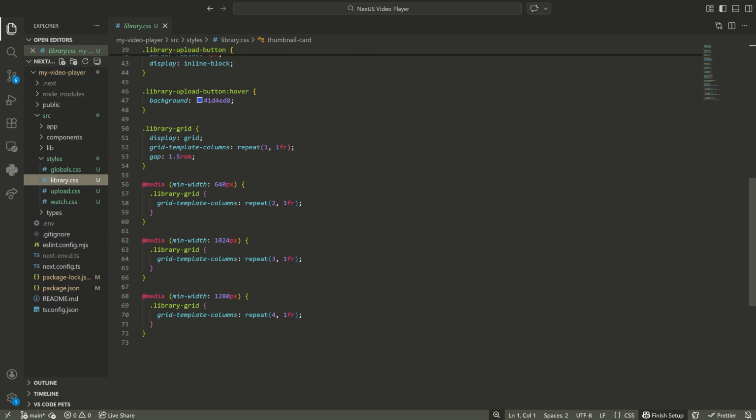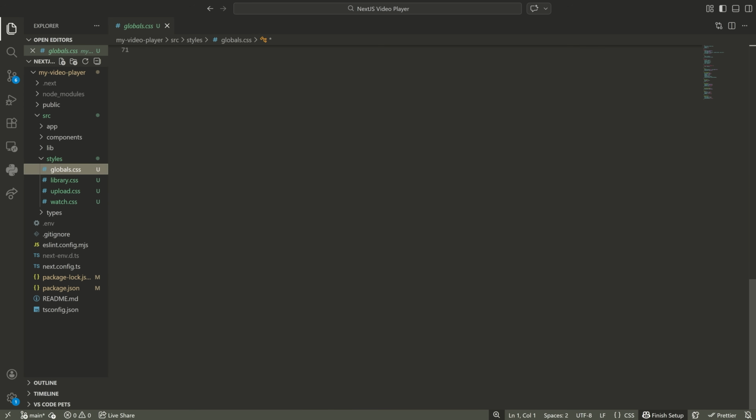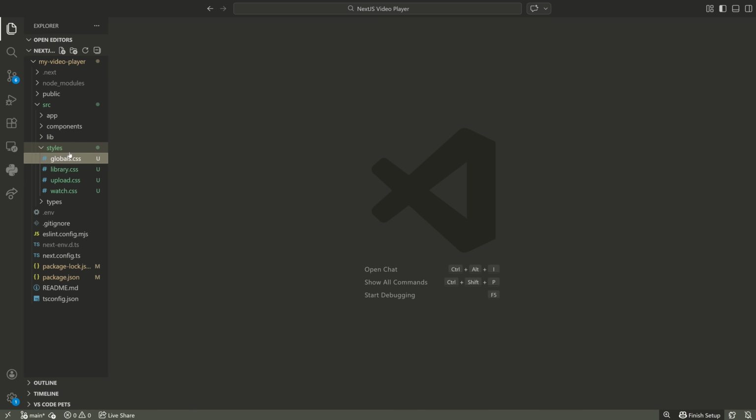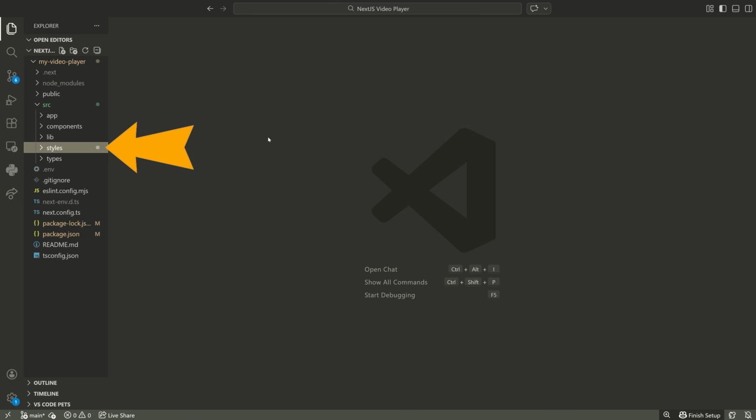Everything is already written. You can have a look at it if you want, but this is going to avoid us having to write everything from scratch. So I've just placed them again inside of this styles folder.